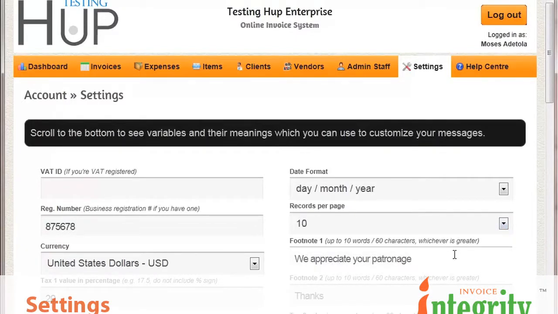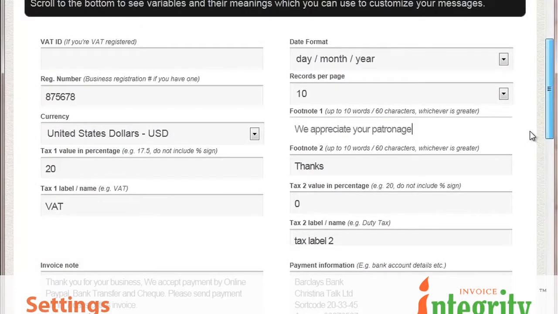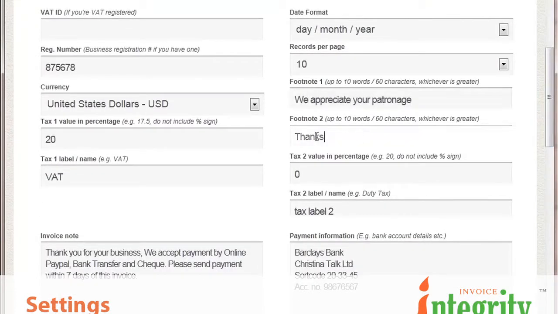You have a footnote that will appear on the bottom of each invoice. You can populate that information. We actually have 2 lines there that you can add, so you've got a second note there.